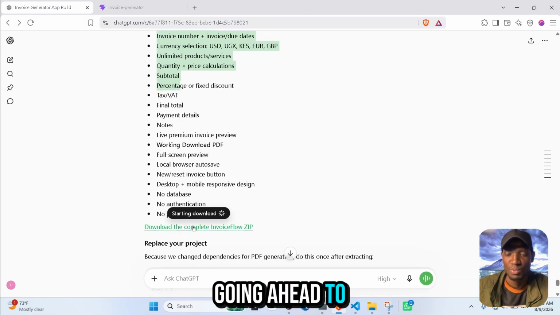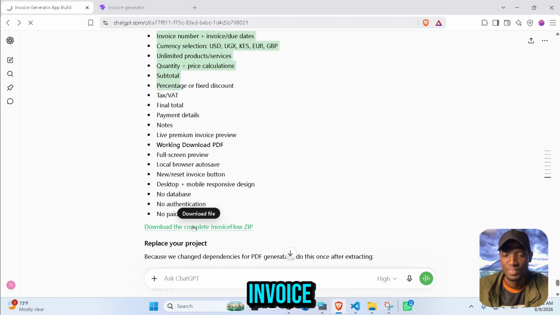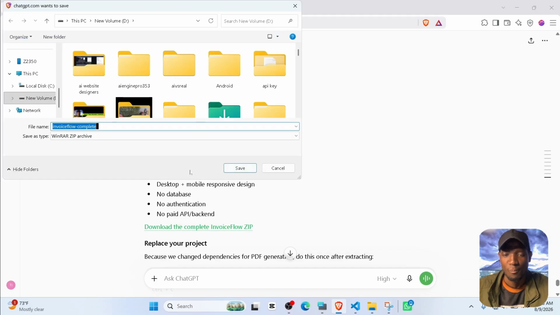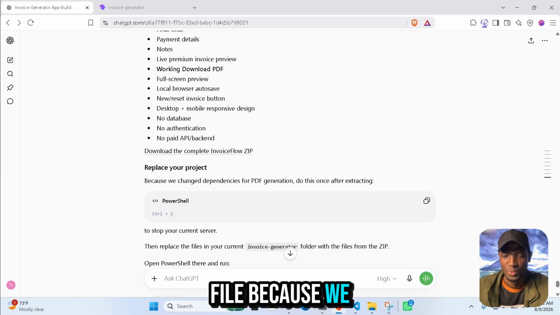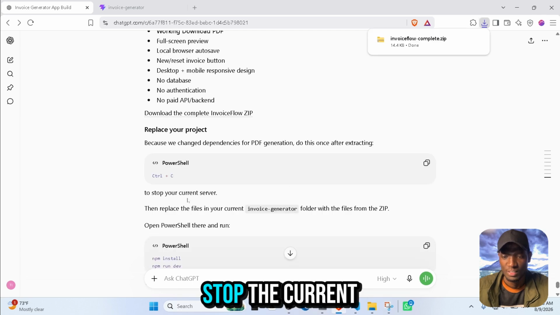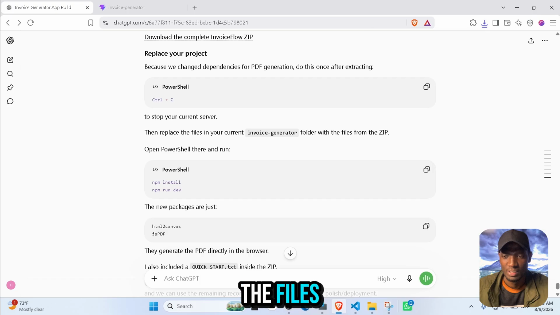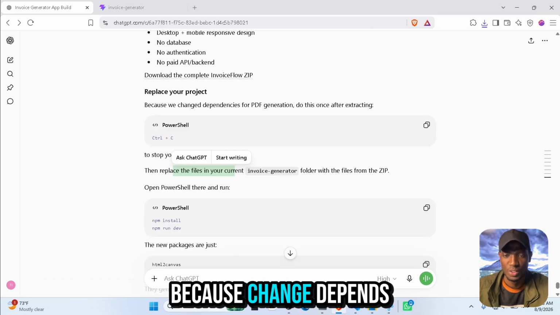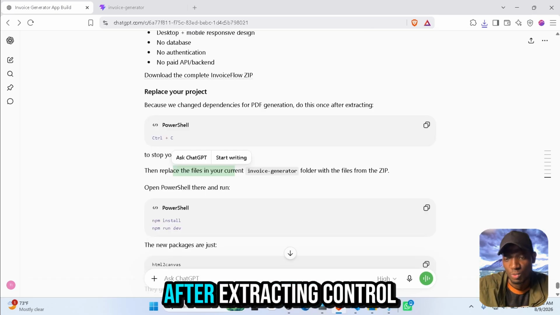So I'm just going to download the complete invoice in a zip file. Because we changed dependencies for the PDF generator, do this after extracting. Stop the current server, then replace the files. So it says first do this because we changed dependencies, do this once after extracting.